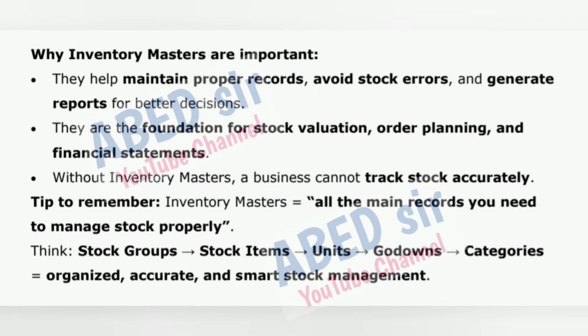Why are inventory masters important? They help maintain proper records, avoid stock errors, and generate reports for better decisions. They are the foundation for stock valuation, order planning, and financial statements. Without inventory masters, a business cannot track stock accurately. Tip to remember: inventory masters equal all the main records you need to manage stock properly. Think: stock groups, stock items, units, godowns, categories equal organized, accurate, and smart stock management.